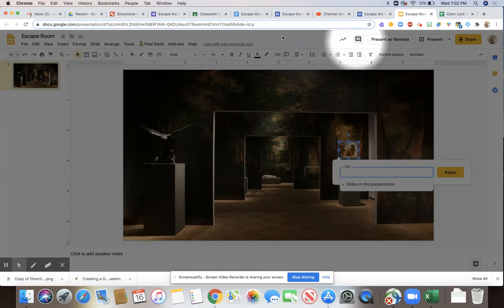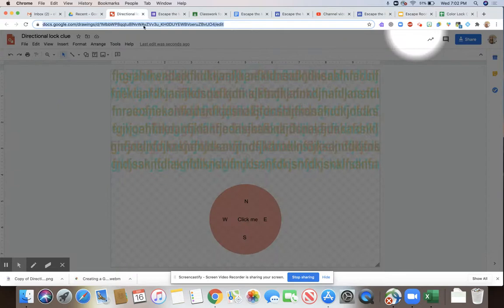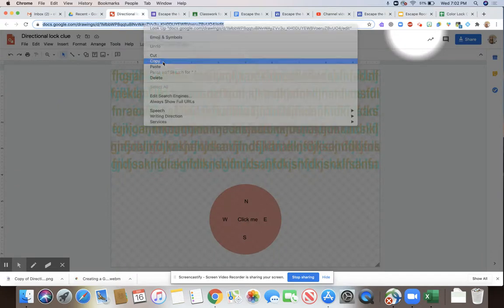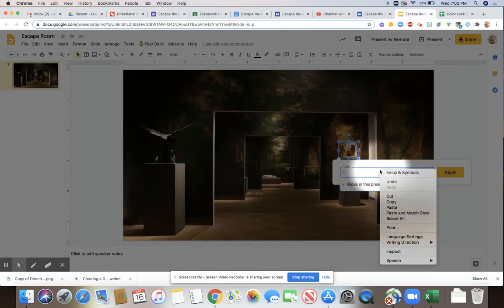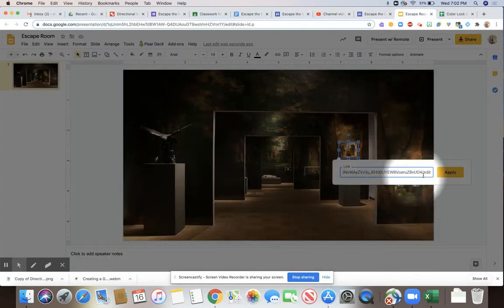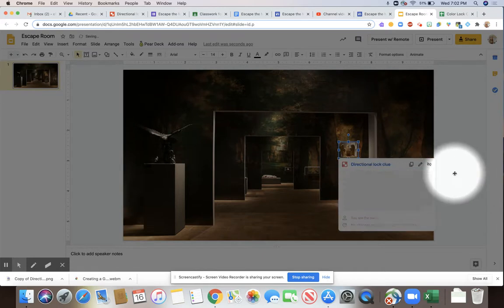Oh, I guess it didn't paste. So hold on, let me go back over to my directional lock clue. Okay, I'm going to copy the link from the top because again, we shared it. And then I'm going to go back over to my slide and hopefully it should paste this time. Okay. So anyway, just like last time, we want to erase anything that appears after that last slash and type in the word copy and then click apply.